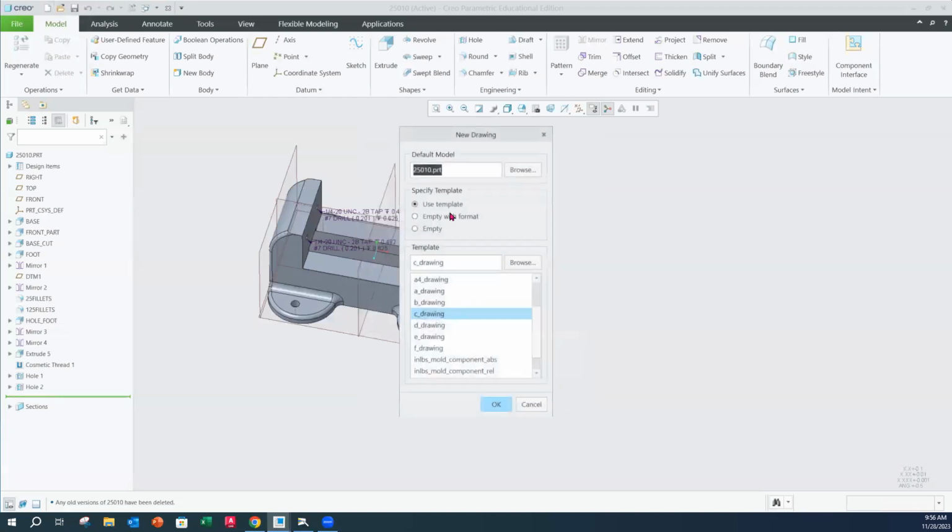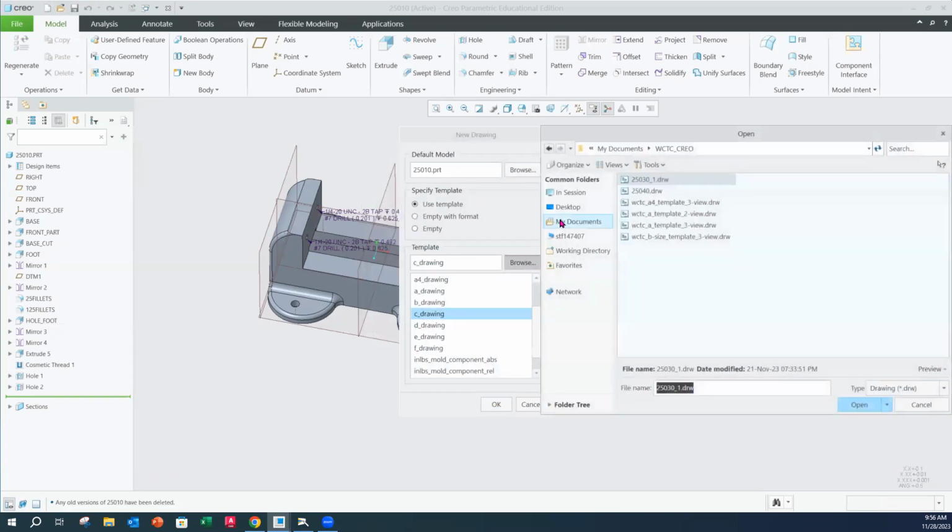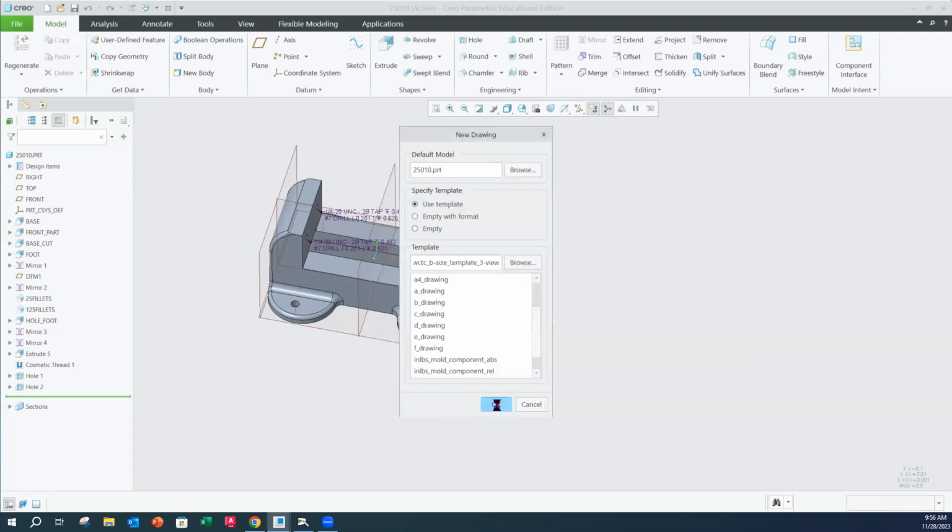So I'm going to say okay, and I'm going to say use template, and I'm going to browse, and I'm going to have my new CREO drawing borders in the same directory as I have all of my other items. Remember, we're kind of dumping them into one directory. We're not trying to be neat about it, but our templates for our drawing borders have to be in the same directory as our models. So we're going to pick a B-size drawing border, and then we're going to say okay or open, and then we're going to hit okay.